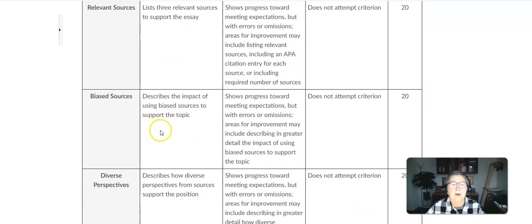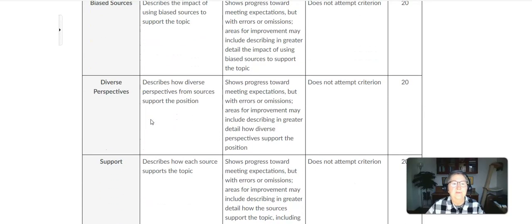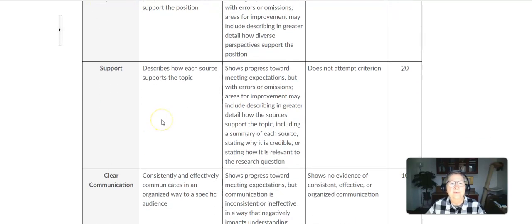Bias sources describes the impact of using bias sources to support the topic. Again, I'm going to be looking at the 3 entries, 1 for each of your sources, and how you discuss bias in each of those sources. Same with diverse perspectives. I'm going to be making sure that you've discussed diverse perspectives for each of your 3 sources. And then support describes how each source supports the topic in terms of credibility and relevance.